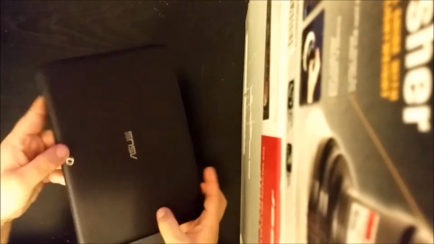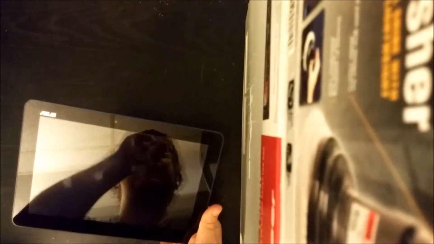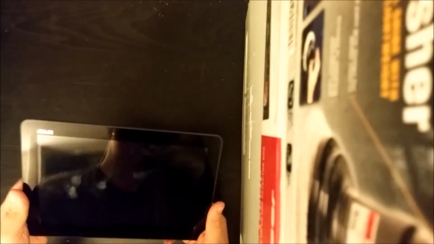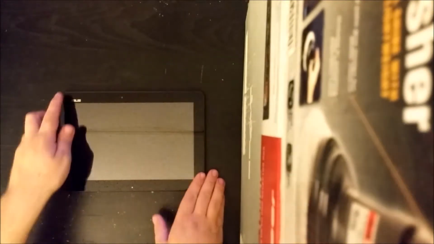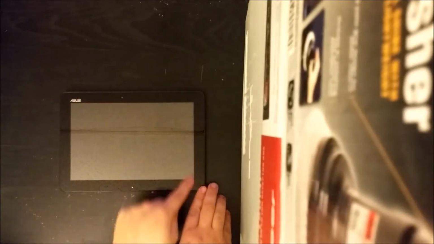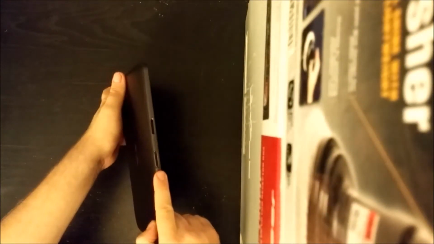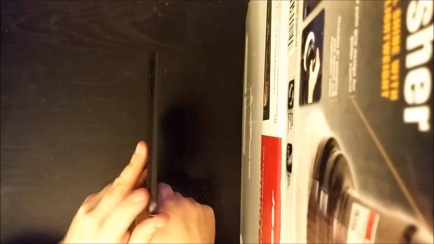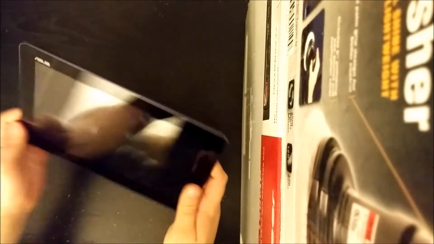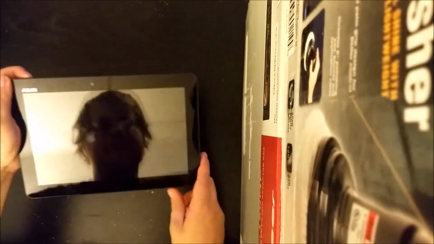I believe that's a 3 megapixel camera on the rear, and I think it's a 0.3 megapixel on the front, but tablets never really have amazing cameras. So it has a 10.1 inch 1280 by 800 display. This is for the optional keyboard dock on the bottom there. Volume rocker, power button. Charging port, micro USB, of course. Headphone jack.